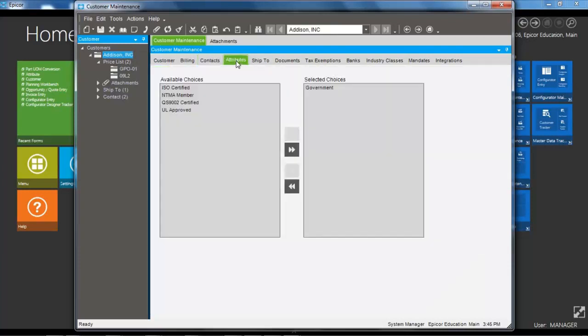Moving over to attributes, so you can set up user-defined attributes based on the need of the business, and you can assign those attributes to the customer in this screen.